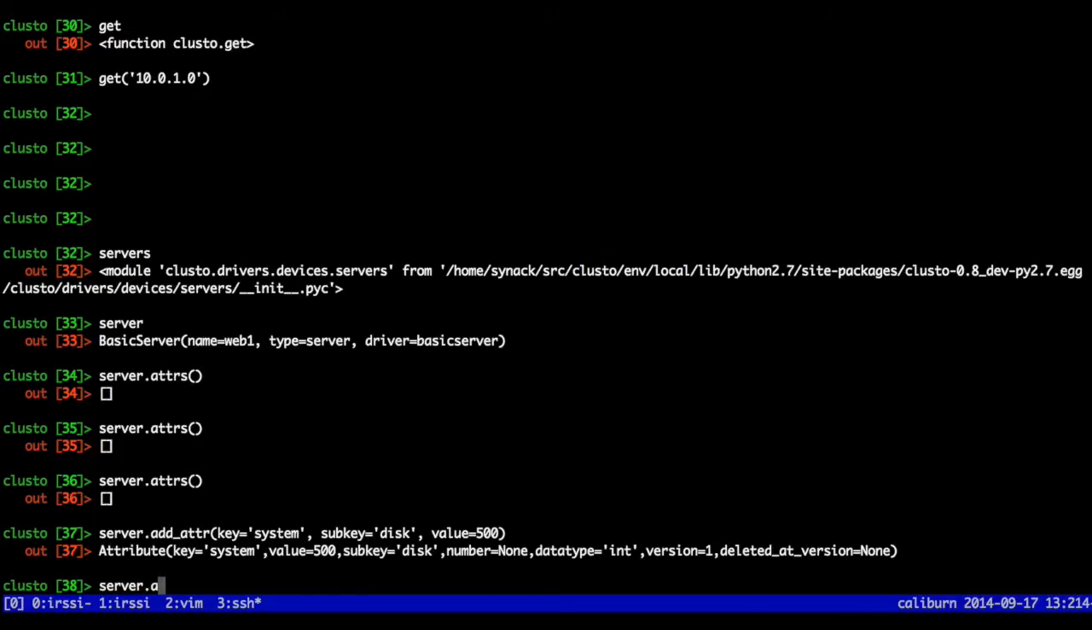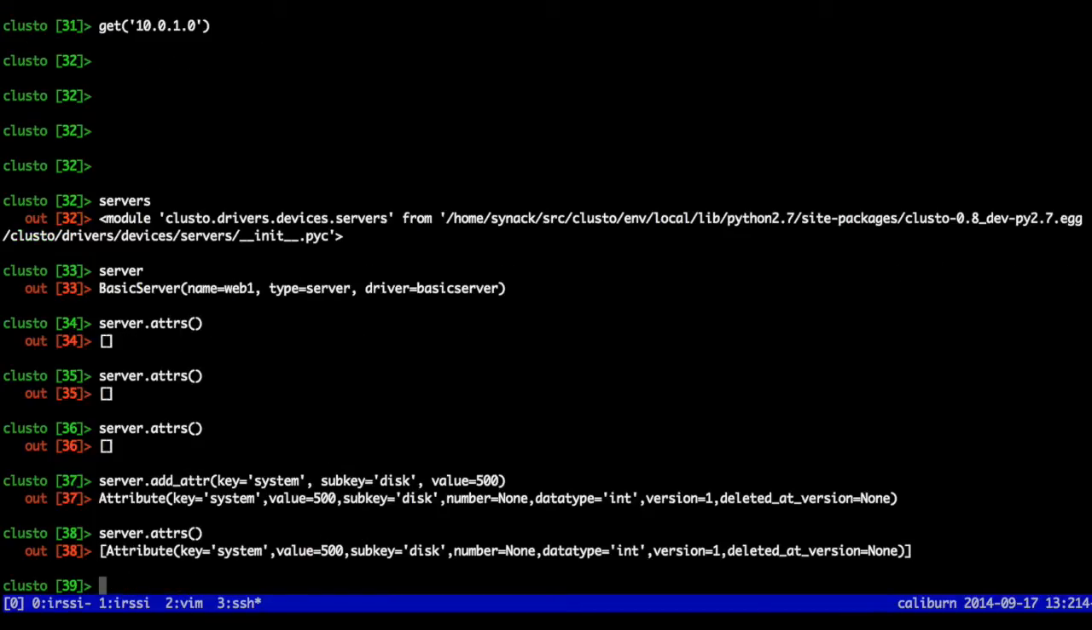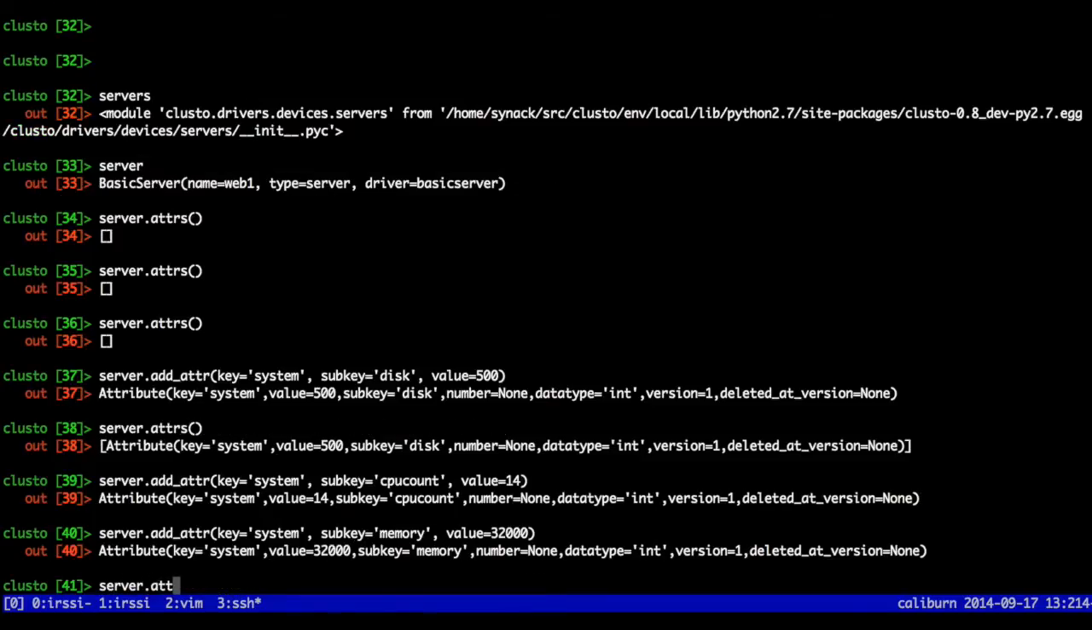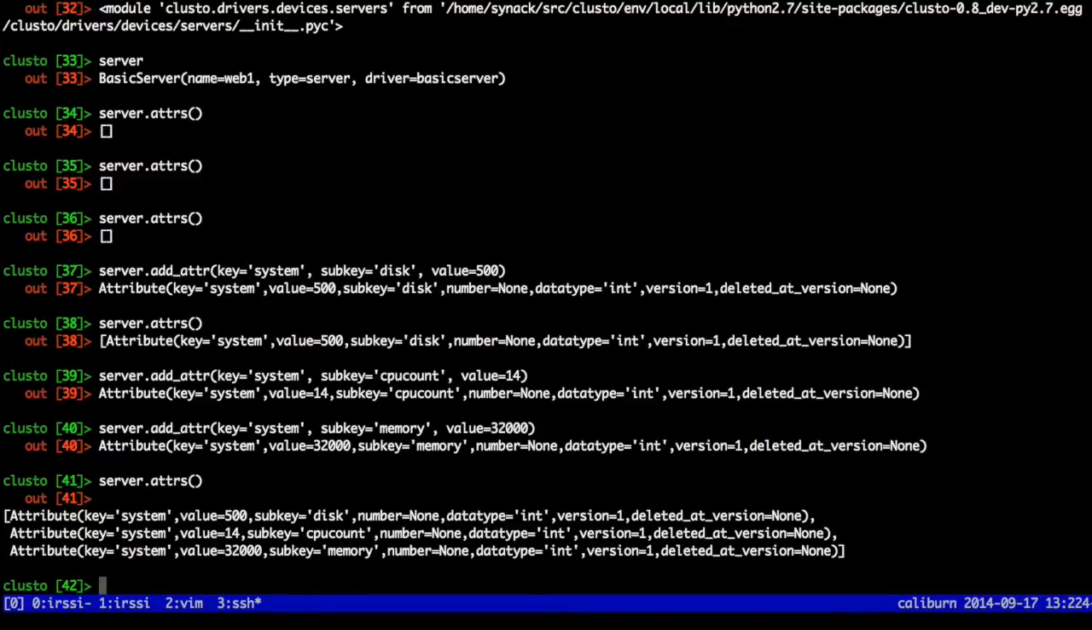Now again, if we query server.adders, you just get a list of the attributes on the server. Let's add a couple more. Let's do CPU count, value 14 or something, that's weird, but whatever. Memory, let's say 32 gigs. So now we get a bunch of attributes. The data type's always an integer? Yes, because all of these I entered as integers. So for instance, if I wanted key system, subkey, let's do serial.